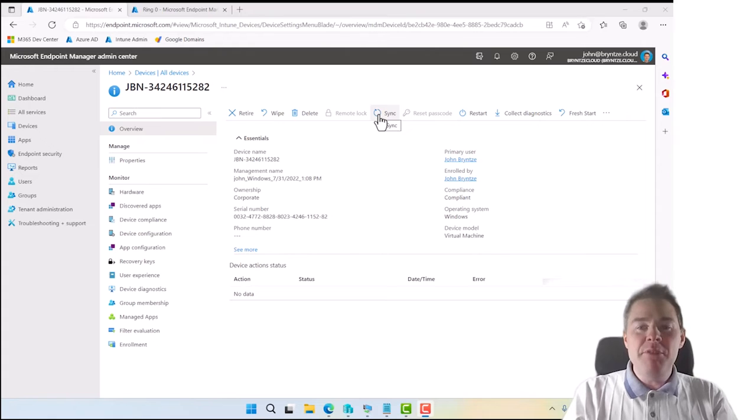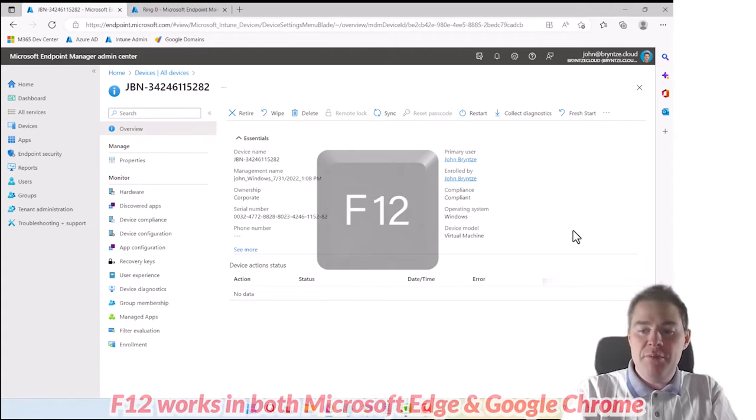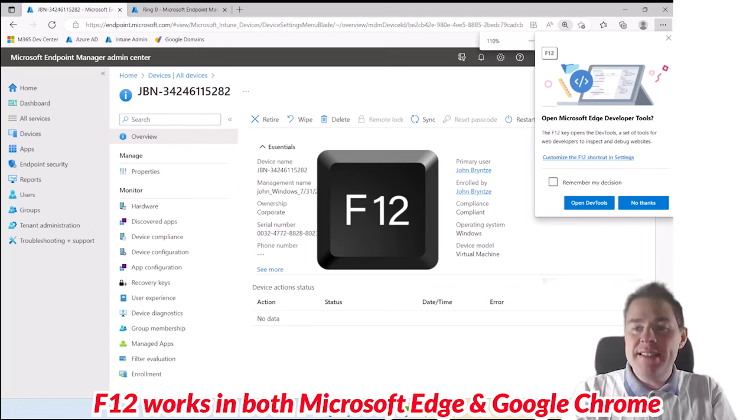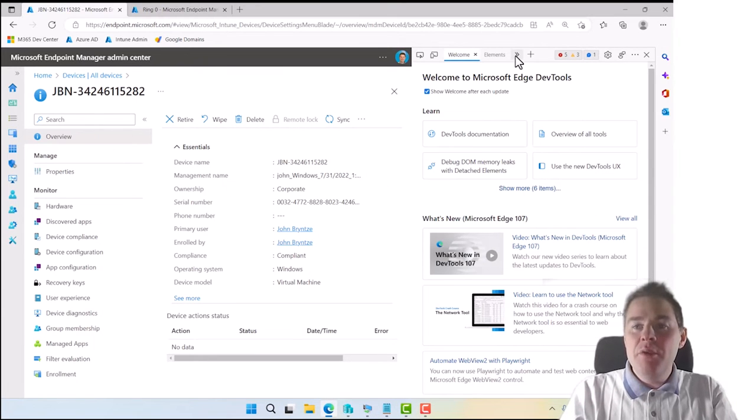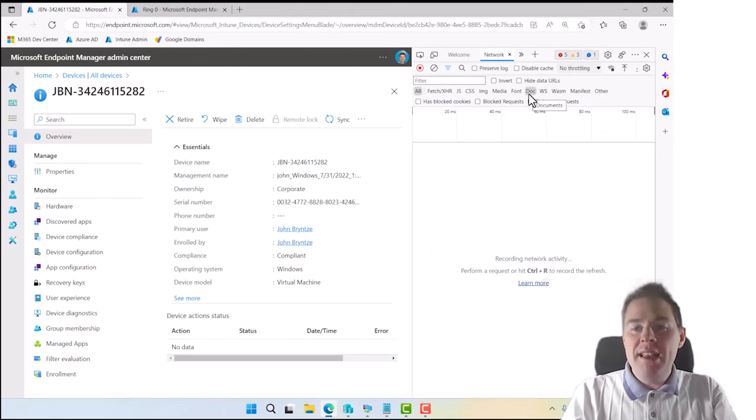Before we do that, I'm going to prepare for the second way to sync, using a pretty cool tool that we're probably going to do a video about on its own. If you press F12, it's going to ask if you want to open DevTools. I'm going to say remember this one, and we open it. Then we get a little panel on the side. We want to move to the panel called Network, because we want to record the network activity for the second way to sync.